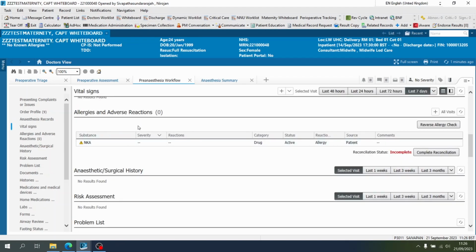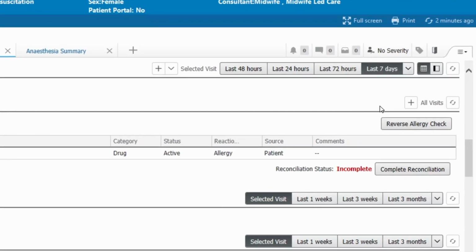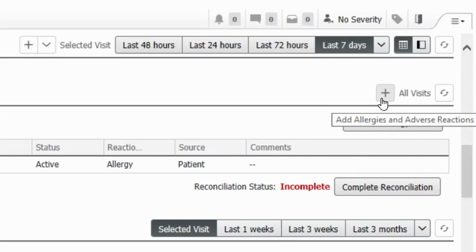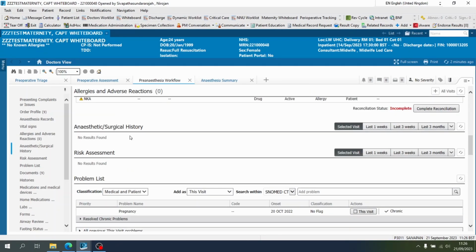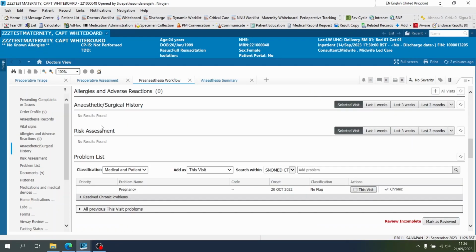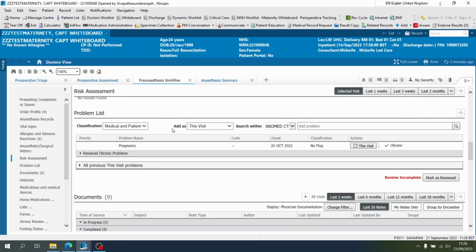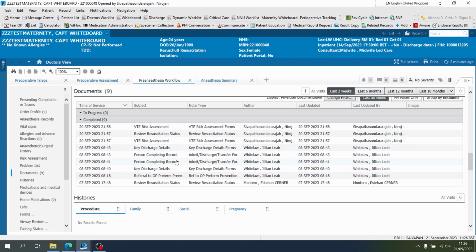Any allergies will be recorded. If you find an allergy which is not recorded, you can do so by clicking on the plus icon and completing it from there. Anaesthetic or surgical history and risk assessments are all captured from when patients are admitted. Then there is any ongoing problem list. The documents folder will list all the various documents that are kept within the patient.